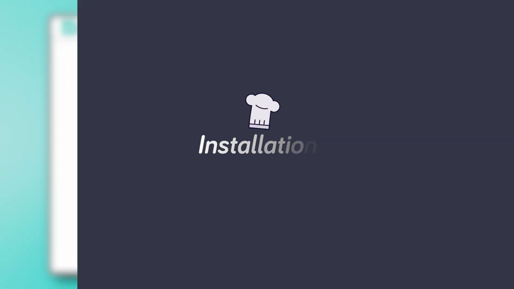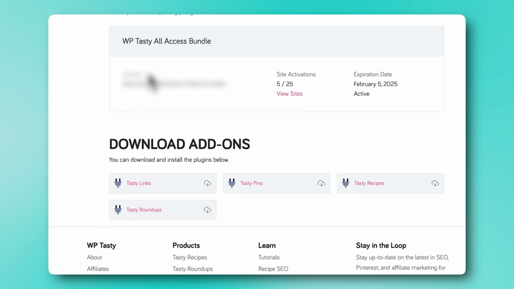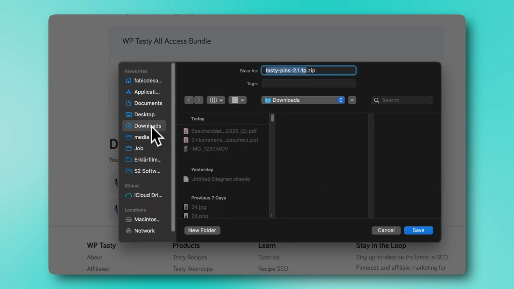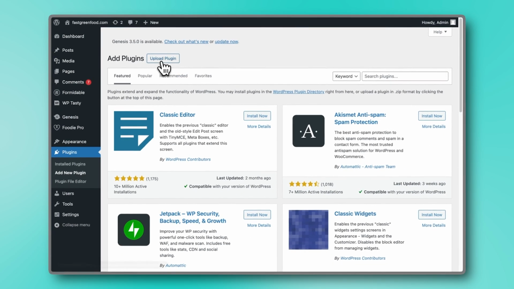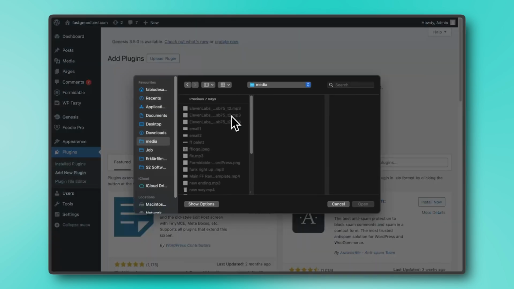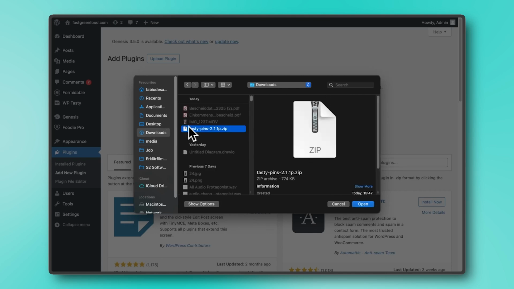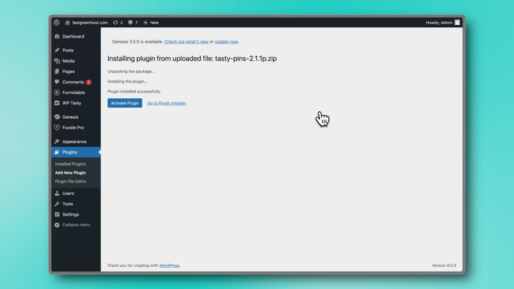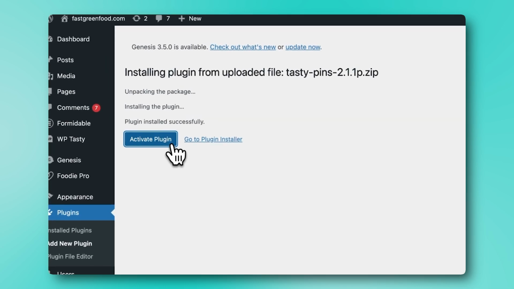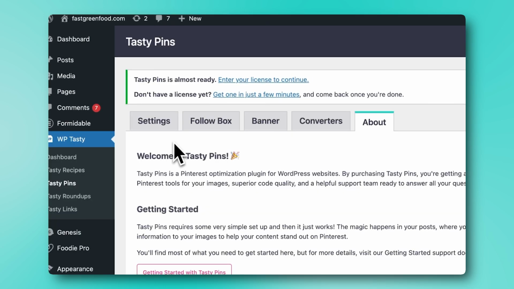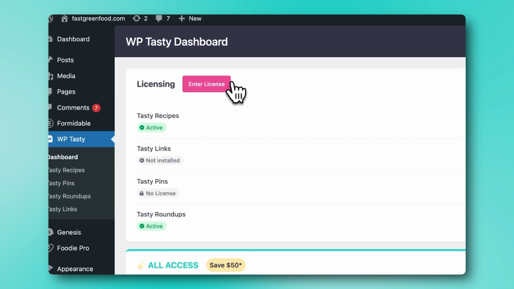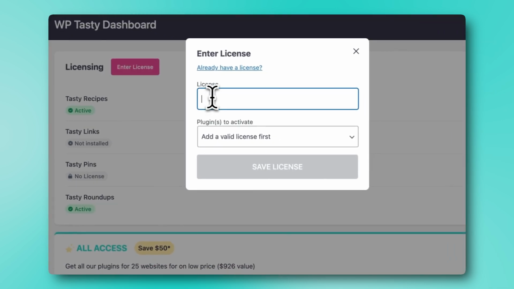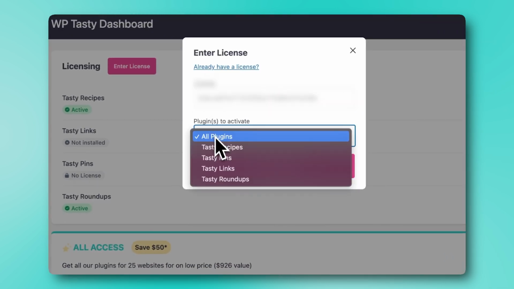Go to your account to download the plugin file and copy the license key. Then head over to your WordPress dashboard, go to Plugins, and click Add New. Upload the file you just downloaded and activate the plugin. That's it, you're ready to go.